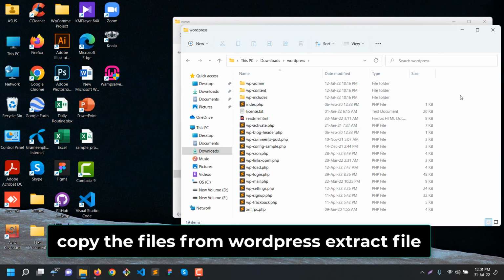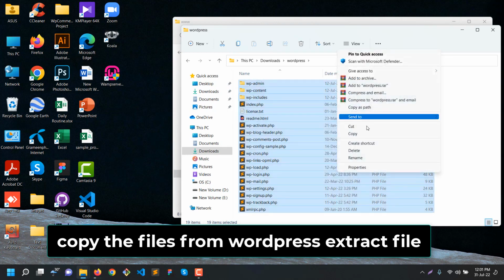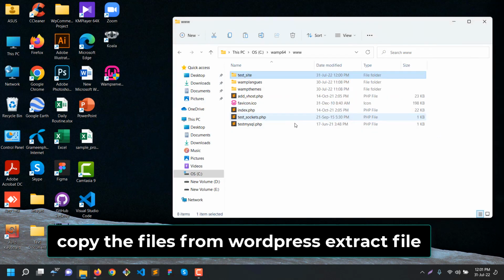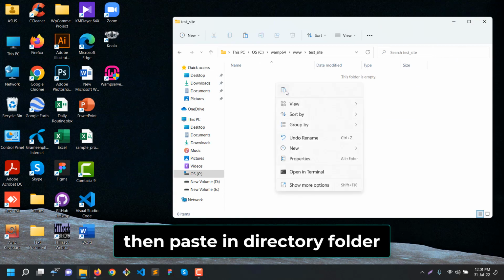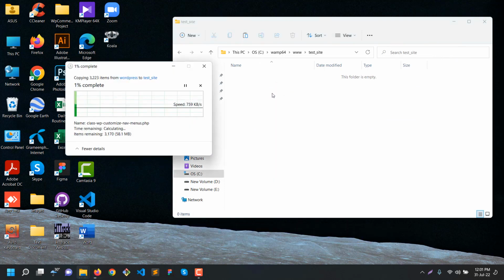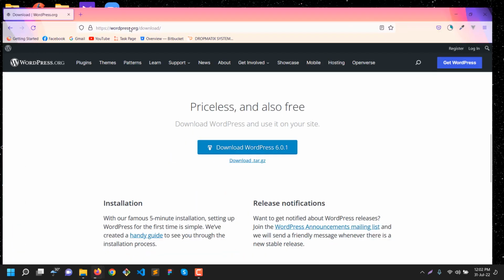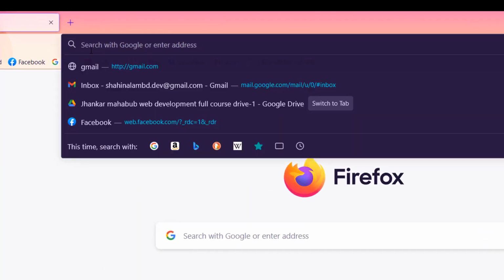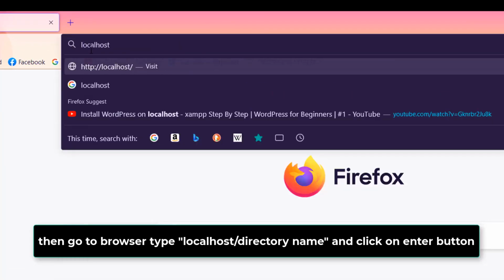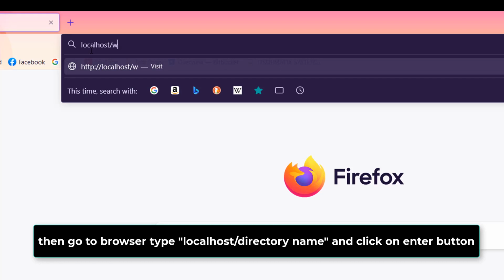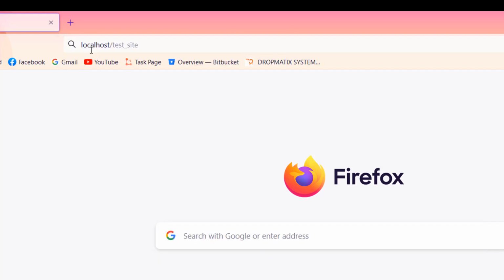Copy the files from WordPress extract file. Then, paste them in the www folder in your WAMP server installation directory. Now, open up your web browser and type localhost / the directory name given, in our case test site. This will start the WordPress installation process.